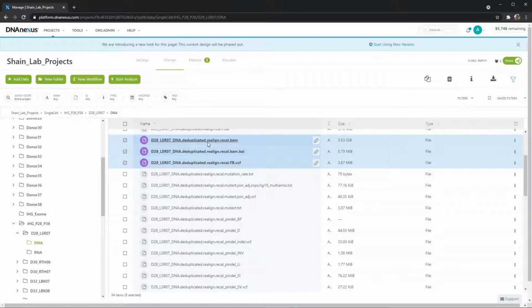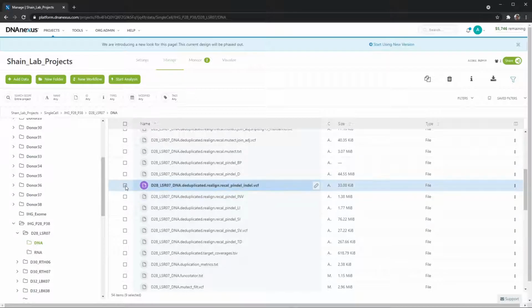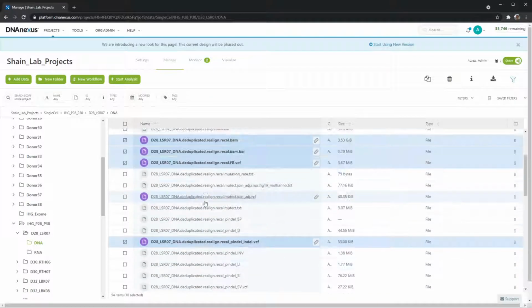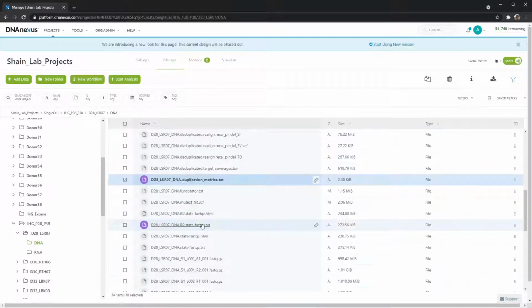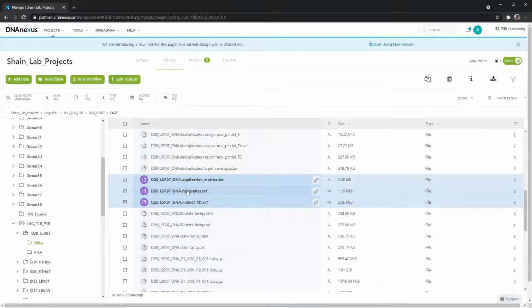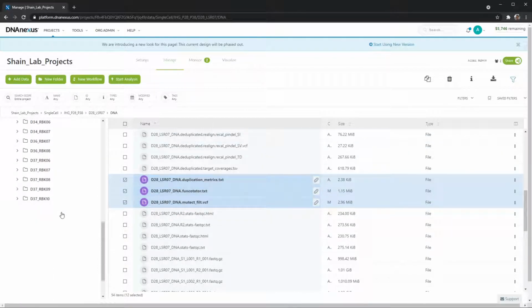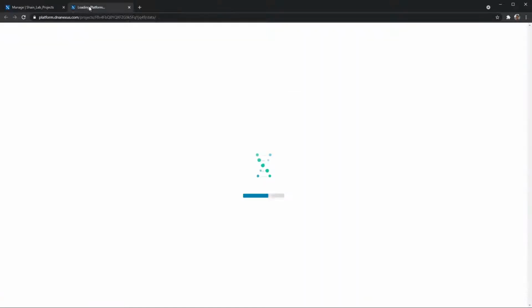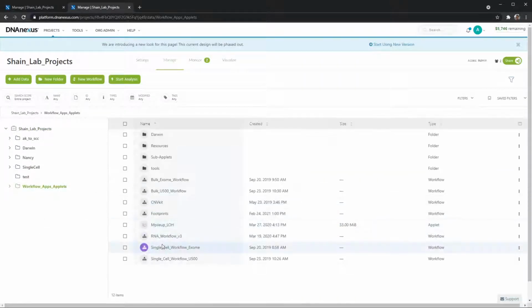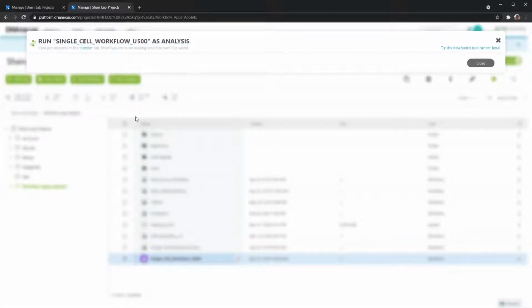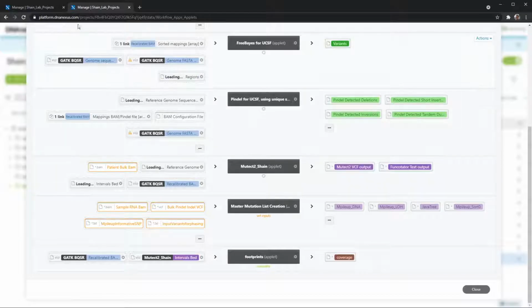We then download the recalibrated BAM, the freebase.vcf, and the Pindel Indel VCF and the duplication metrics. These are all the same when compared to the bulk. The two files that are different are the input variance for phasing and the mpileup informative SNP for the bulk. And for the DNA, we need to download this funcotator text and mutectfilt.vcf. These files are produced in our single cell workflow at the mutect2 step.